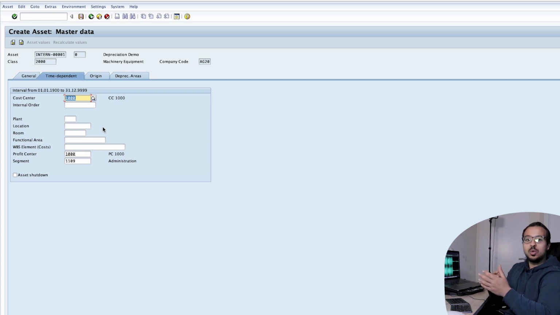The answer to this is we cannot do this directly from the fixed asset master data. Whenever we run the depreciation, SAP will only post the depreciation to one cost center for every asset, but then we can take the depreciation expense from this cost center and distribute it to different cost centers as we do with any other indirect expense.